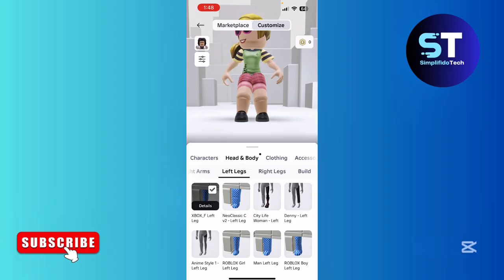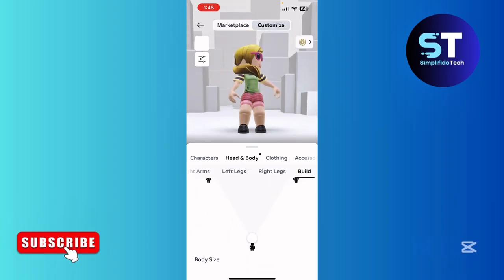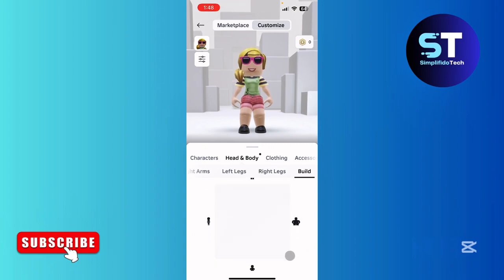So when you're done doing this, click on build and make sure you scroll this all the way down to have the smallest size of your avatar. For the body size, make sure you scroll this all the way down as well and slightly towards the left in order to have your small avatar. So when you're done doing this, it's time to customize your accessories and clothing.